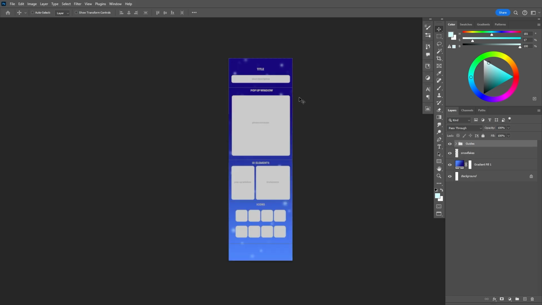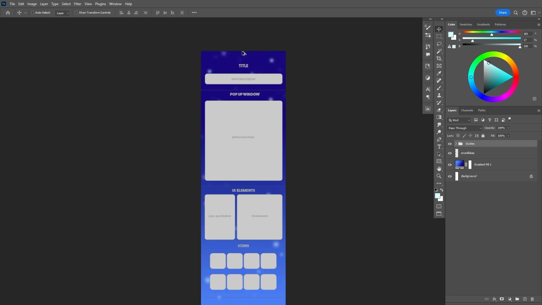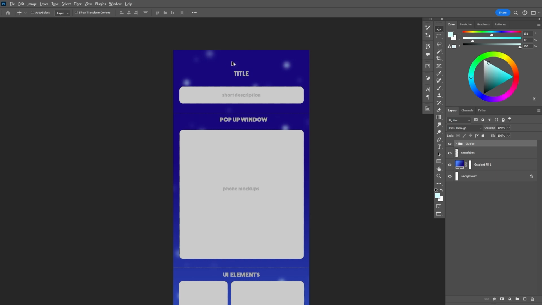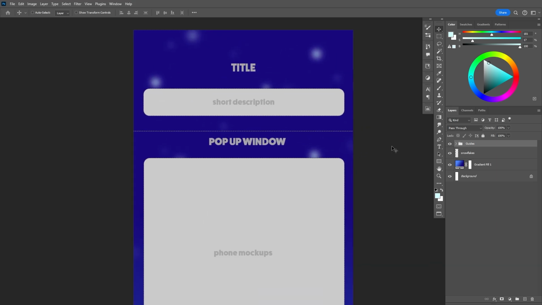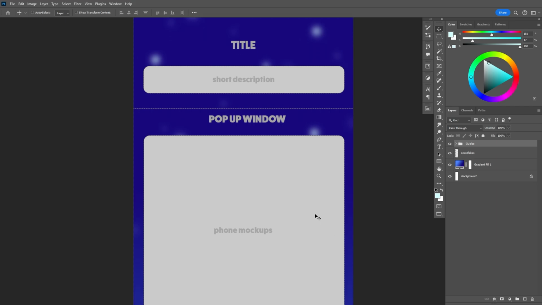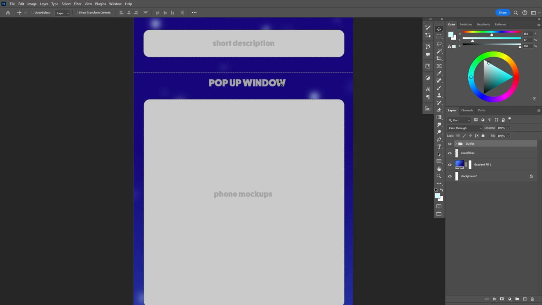Okay, let's quickly go through this template that we have. On the top we have the title and short description. Here you can describe your artwork and what it is for, or if you're working on a specific game you can put a short description of the game, or at the end you can totally leave this space empty as well. Down here we have the space for pop-up windows, and here we'll put the finished design so it's immediately visible what we made.